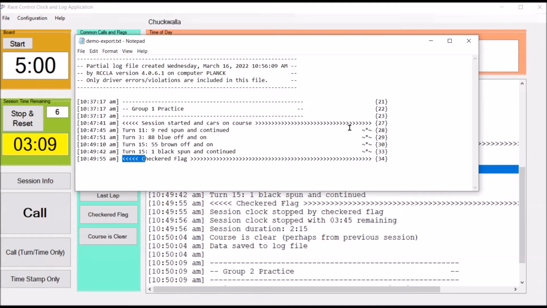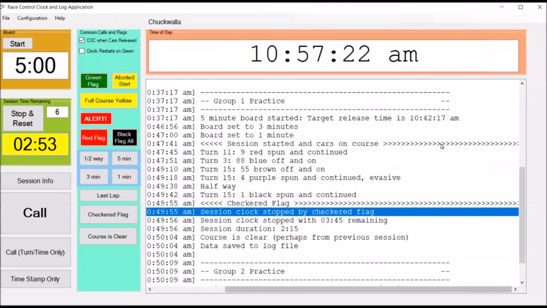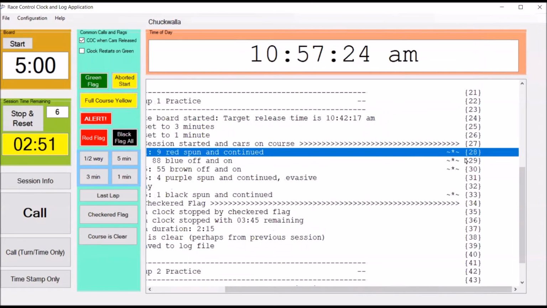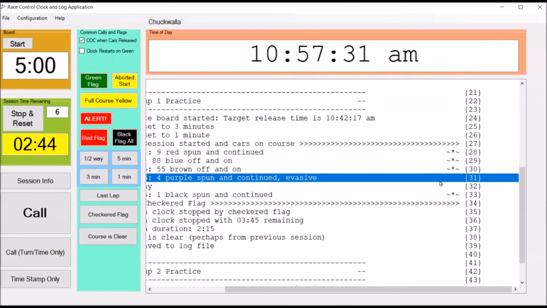Now, how does the system know? You might have noticed that over here on the right-hand side near the call number, there is this tilde asterisk tilde combination. And that is an internal flag in the log file. I jump back over to look at the log. Here they are on the right. That tells me that it's a driver error. Notice that this evasive call does not.